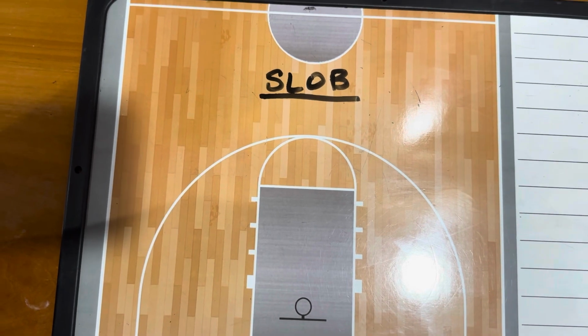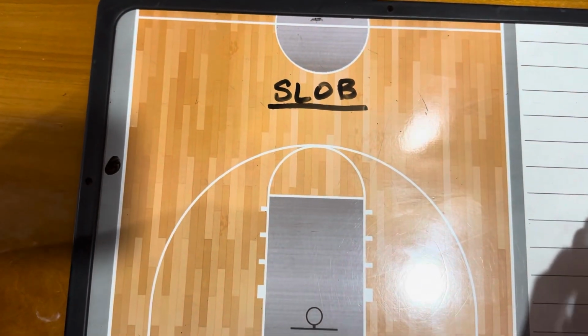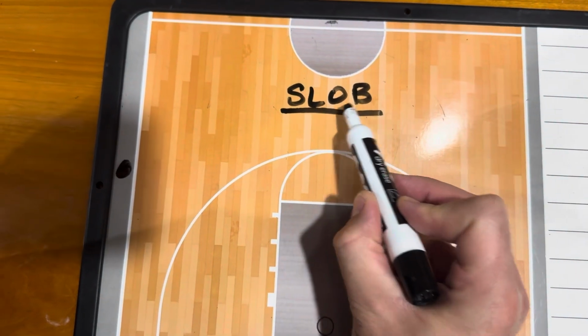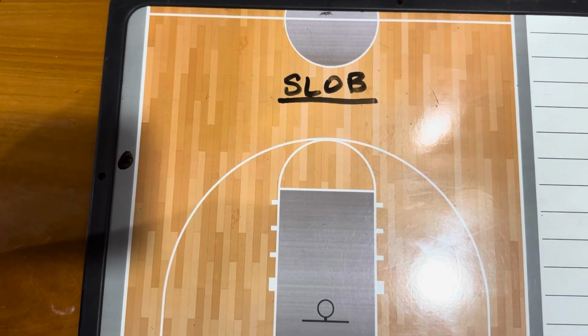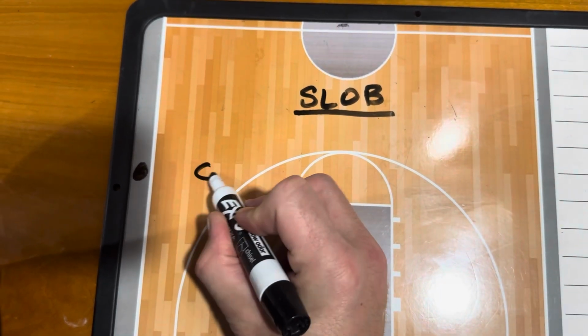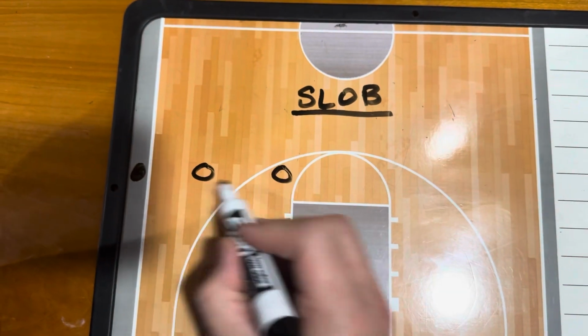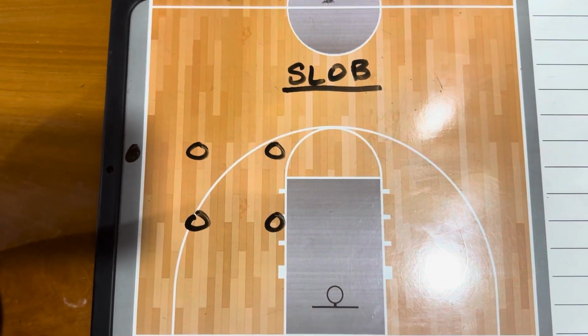Okay, sometimes we'll take the ball out on the sideline and we'll run a sideline out of bounds, a slob play. We'll do the same as our box up. Okay, so we'll set up 2 guys come across from the ball and 2 guys here looking like a box.